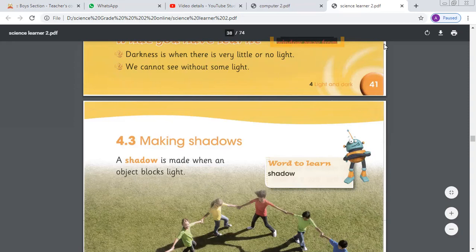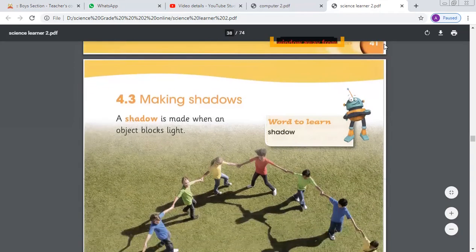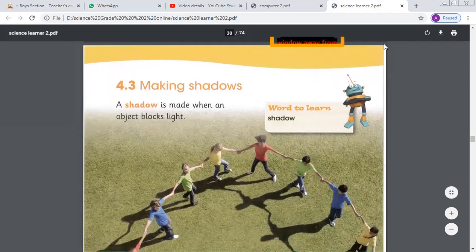Now you open your book, page number 42. Today our topic is making shadow. First of all, what is shadow? When any object blocks the light, then a shadow falls.